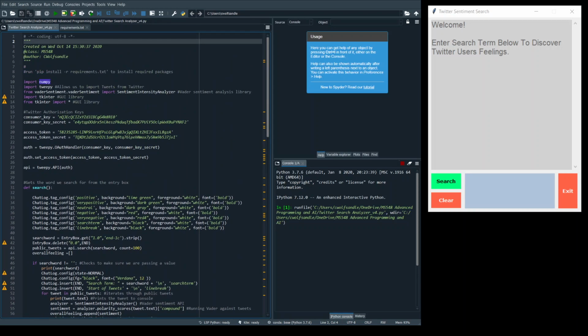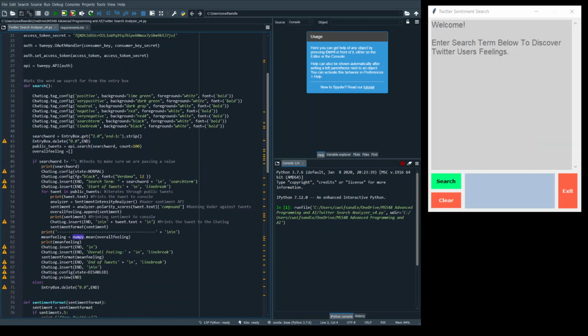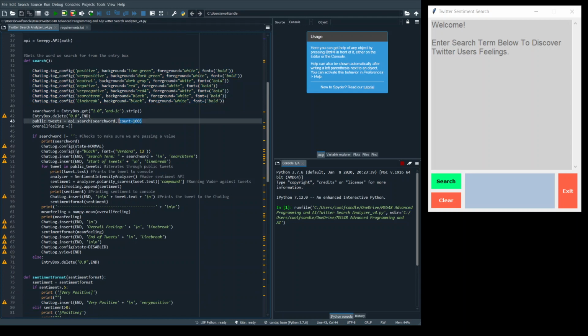So most of the actual code itself has not changed a lot. Basically, the main things that have changed is, if we come down here, I've added these tags which define how the text box is going to be formatted for each of these instances. I've also added this, which was a count of the number of tweets to bring into the program.